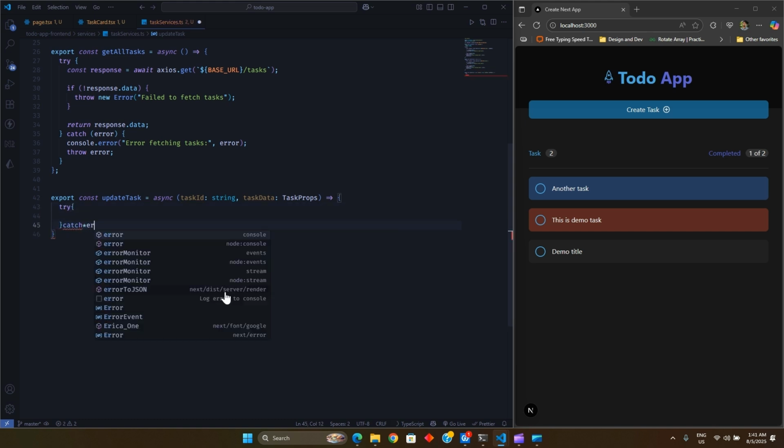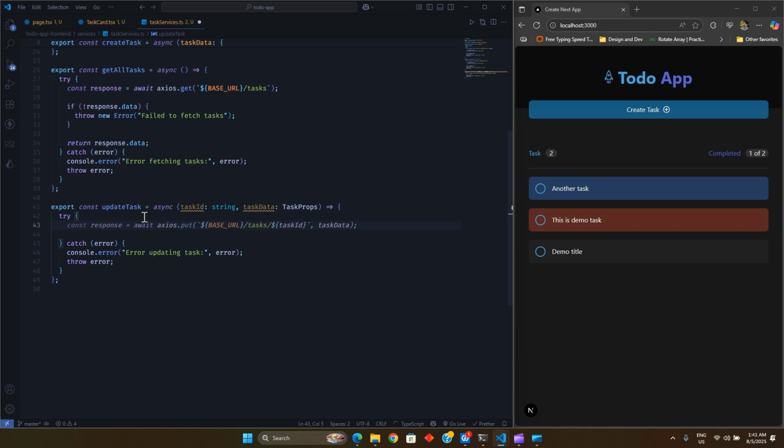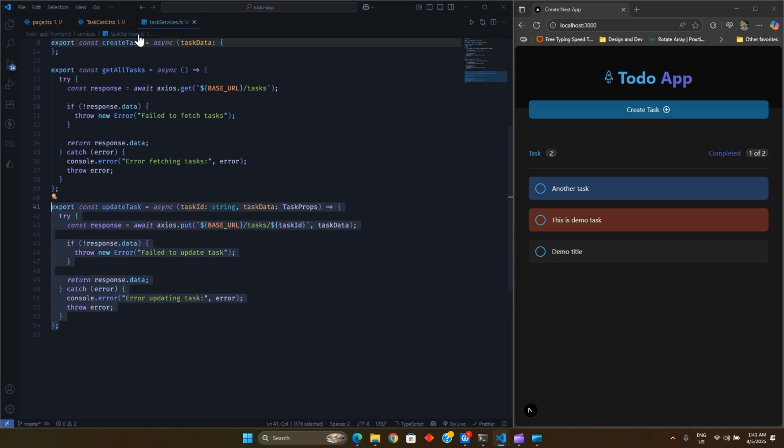And simply this function uses try and catch error handling. Here we will handle it. If we have any error, just console it or throw the error. And here we will write const response await axios dot put. Here is the base URL slash task id, and we will pass data. And if we don't have any data or response back, then simply we will throw error, else we will return the response. So this is our task service.